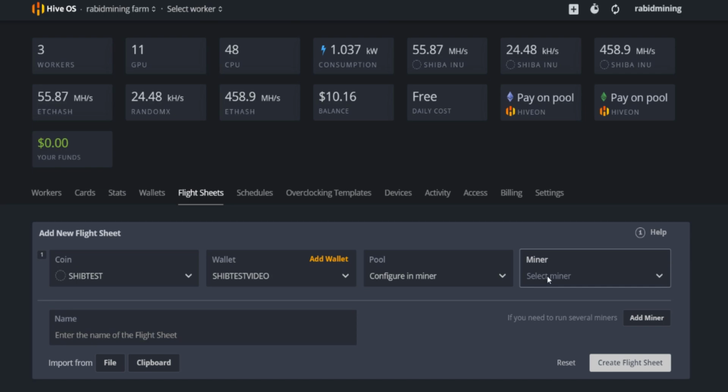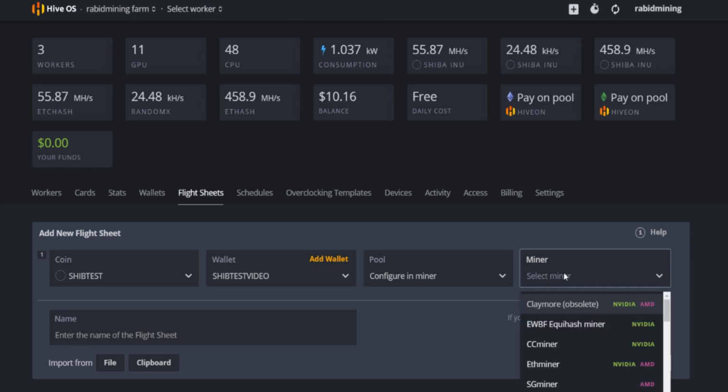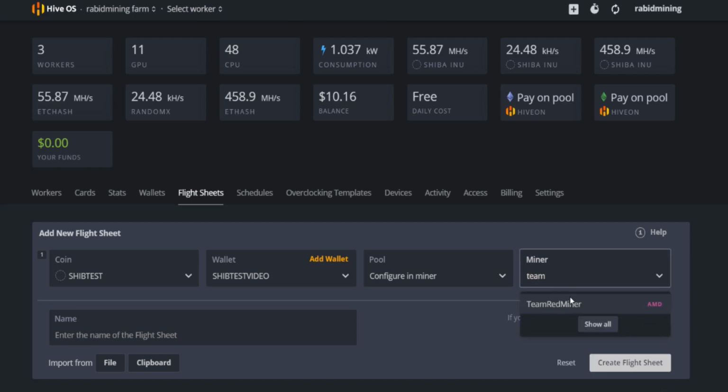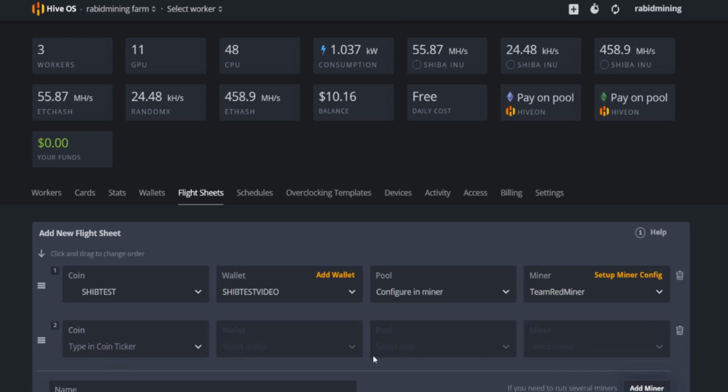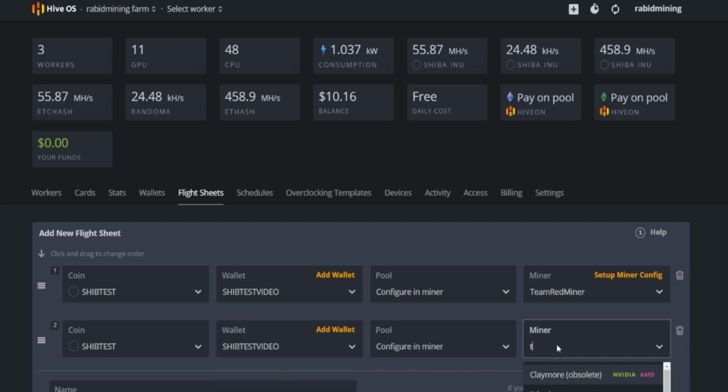So I'm going to go configure the miner, and then I'm going to find my miner. First up, we're going to go with Team Red Miner, I suppose. So Team Red Miner. Now I'm going to have to add a miner because we also got to set up our NVIDIA rigs. So now I'm just going to click on here. Again, we're going to go SHIB test, the one we made. Wallet, exact same thing. Pool, configure, and miner. And now we need T-Rex. So T-Rex miner.